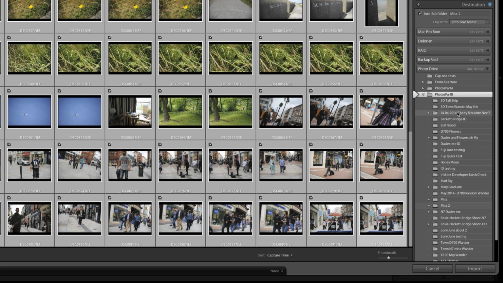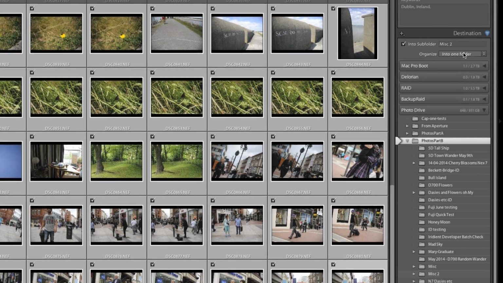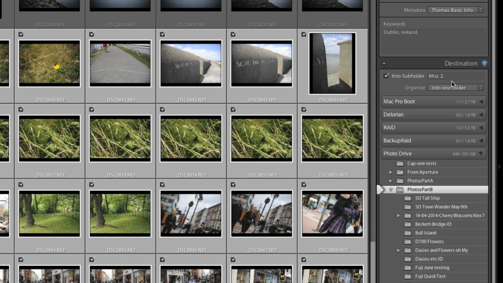B. Okay, so what I'm going to do is organize it all into one folder, and I'm going to create a subfolder. You can call it whatever you want. Let's just call it a day out. Obviously you would use more logical naming and descriptors for this. Normally I'm just calling it this for the purposes of this demo.